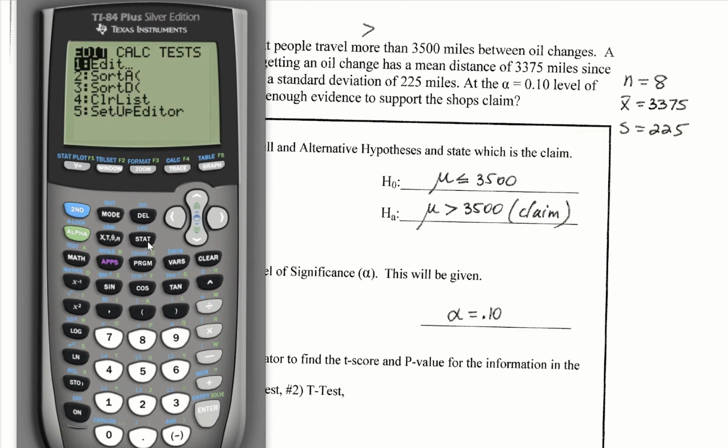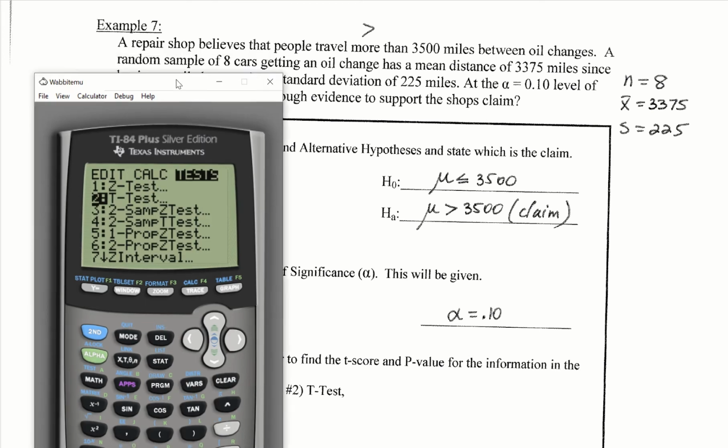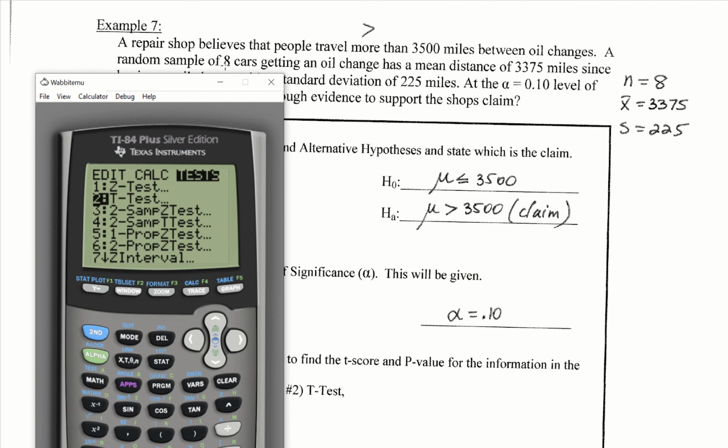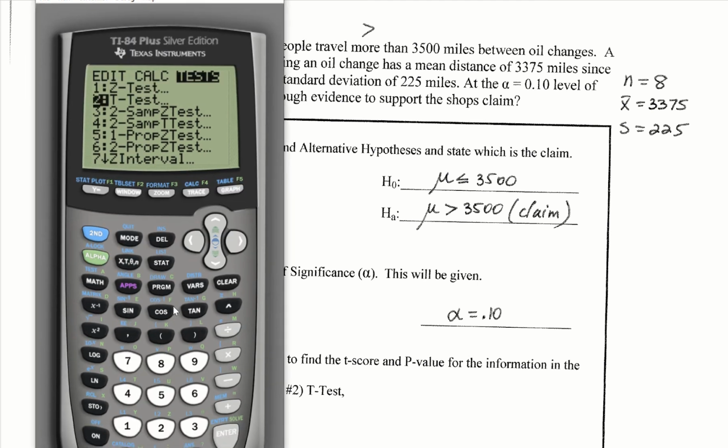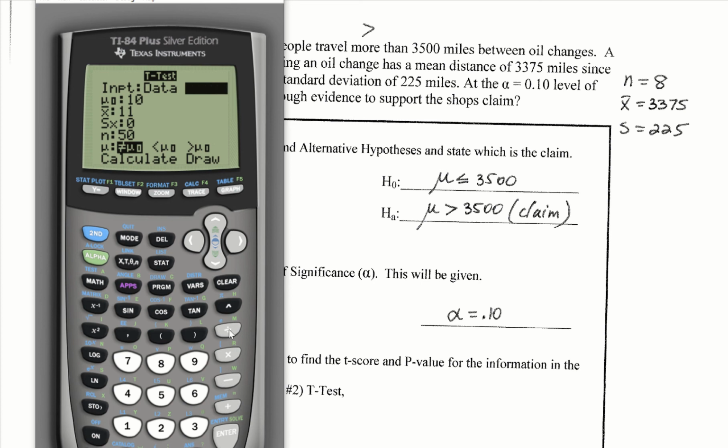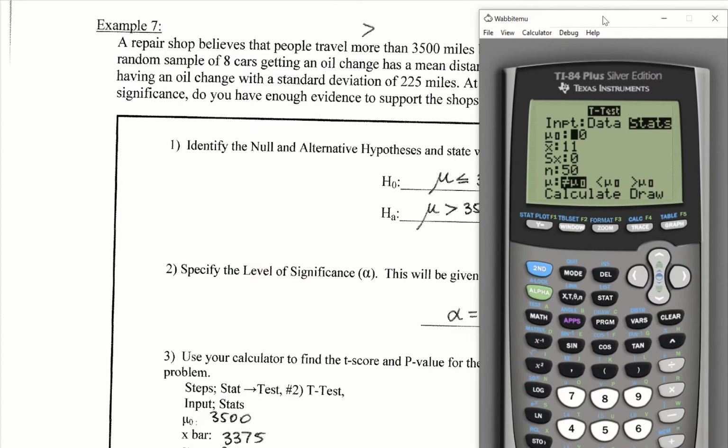We're going to go to stat, we go over to tests, and this time because we had a small sample size, we only had a sample of size 8, which is less than 30, we're going to be using the t-test. The setup and the input for the t-test is exactly the same as it was for the z-test.